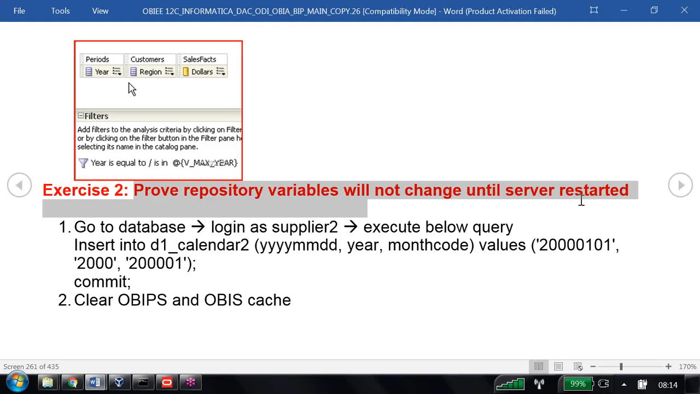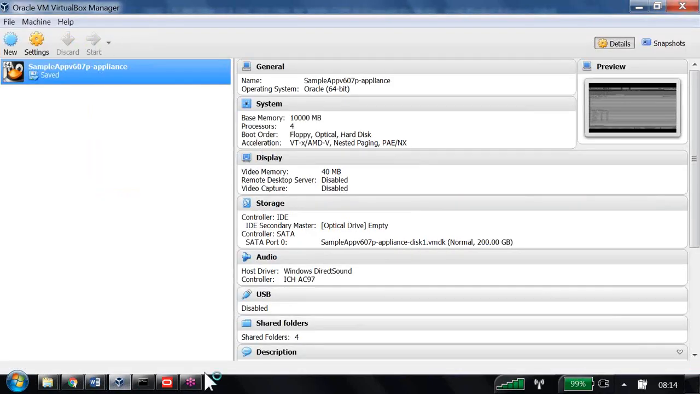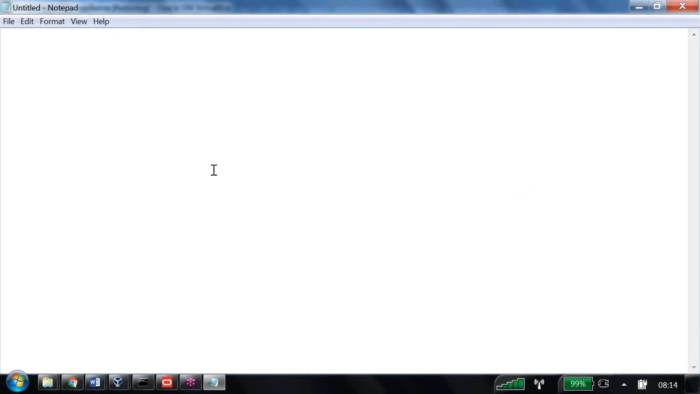In fact, I gave this as an exercise yesterday, right? Did you verify it? Okay, today we'll try to verify that practically. If you go to the database level, sorry, it's not started, let it start. If I want to get the max year, what is the query you are going to write? Select max of year from D1_calendar_2. This query today gives you the answer. What is the answer it is giving?